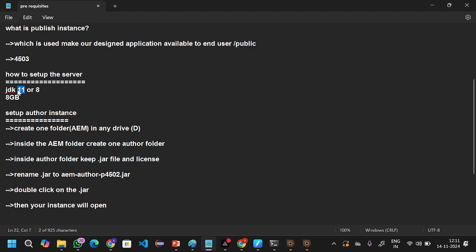I have a doubt, sir. If you have two publishers, is the same port number used, port 4503? Actually, in every environment we will use two servers. One is the publish server, and the second one is the author server.